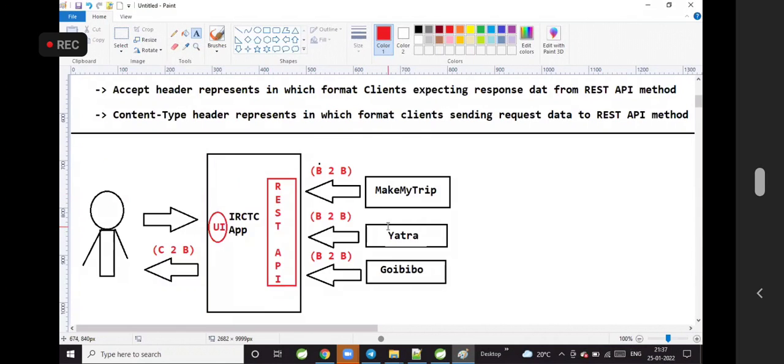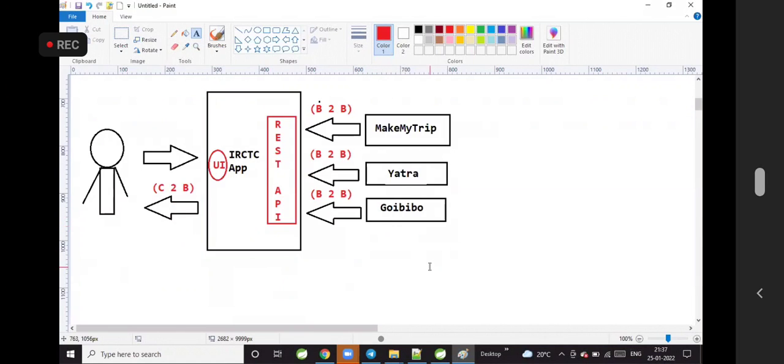Now I have a couple of questions. In B2B, who will send the request? Who will send the response? In this diagram, who will send the request, and who will send the response? Client applications will send the request. The REST API will send the response.